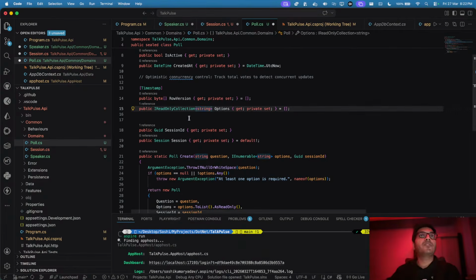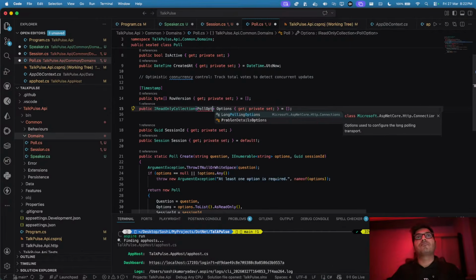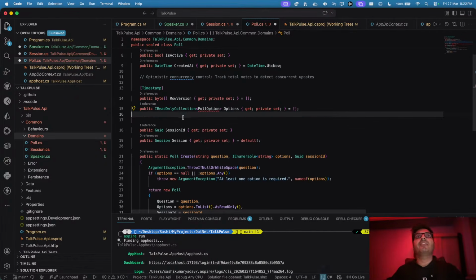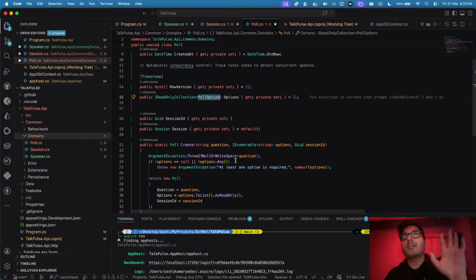Okay, let's try to figure it out. I'm just thinking, we need to store options also in the database. So it's better to have a separate poll option as a separate domain where we can store some options. This is how the option looks. We will create this now, don't worry. We will see what else we can add. Poll option can have a poll ID, it can have a question, whatever text you have for the option, and it can have a vote count, and that's all.